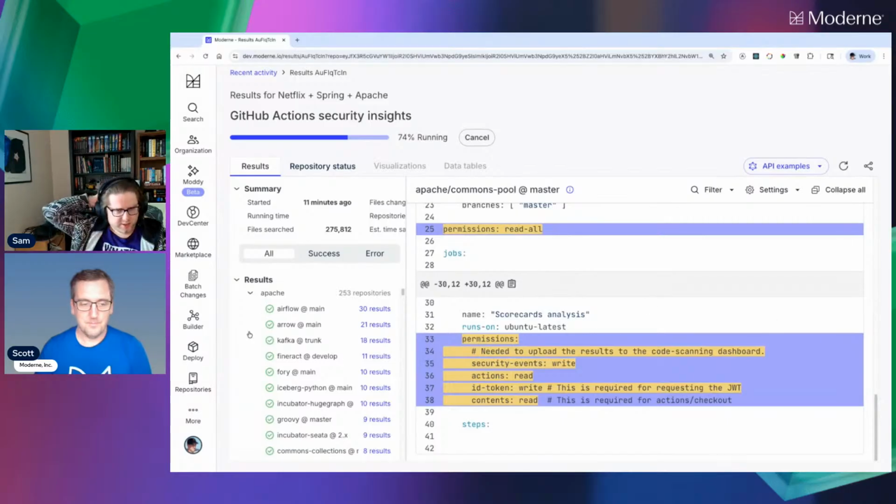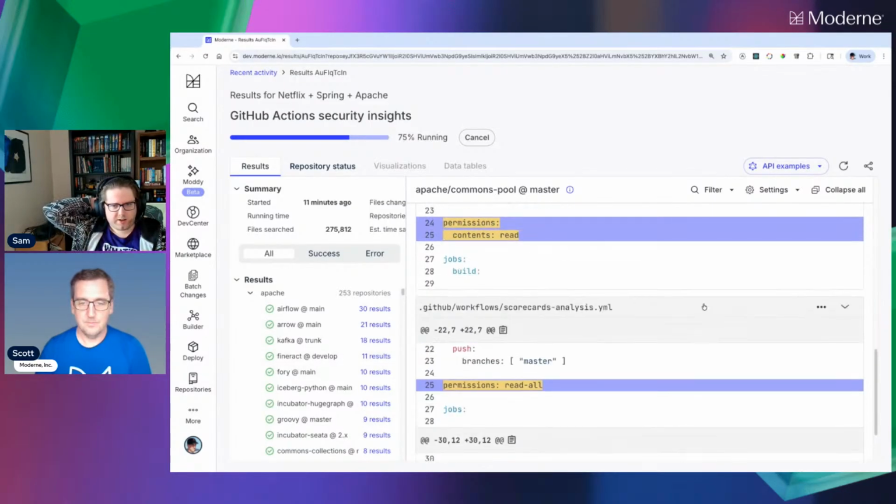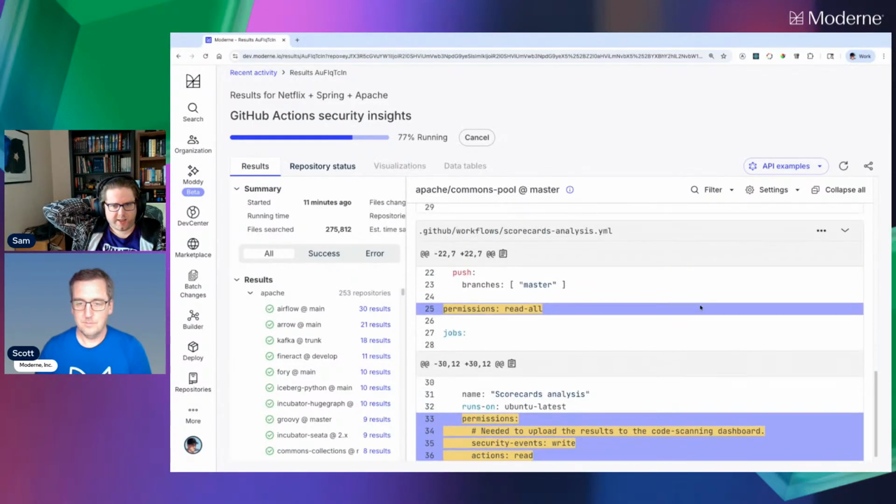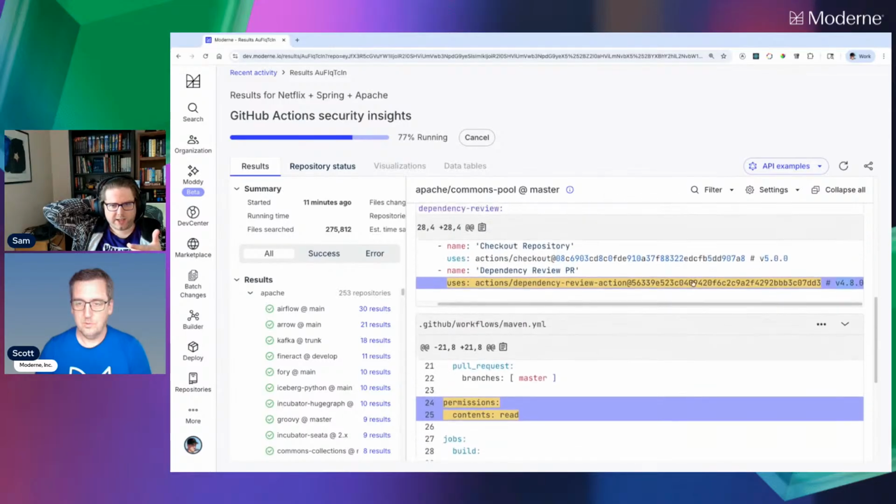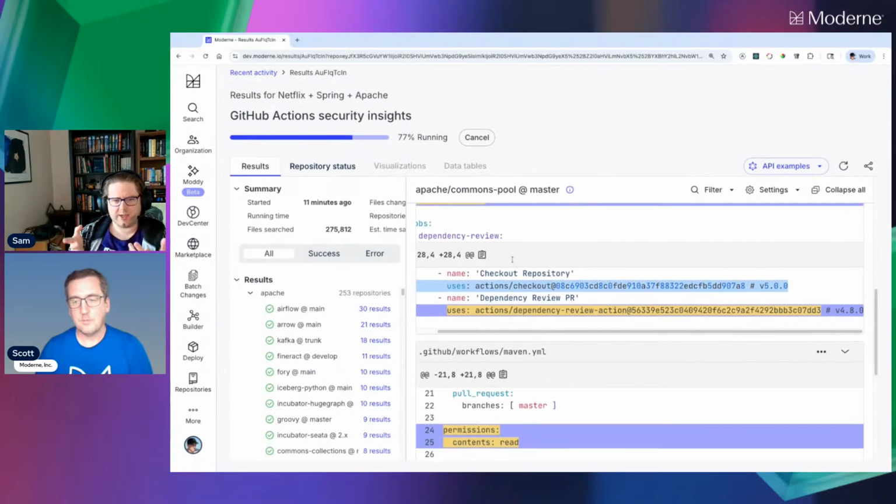Wait, I saw in that same file there was a similar commit SHA comment that it didn't highlight, right above that result. Was that actions checkout v5? Did it actually go check the repository? No, and I think you just found a good opportunity for me to add this as another test case to refine that recipe.